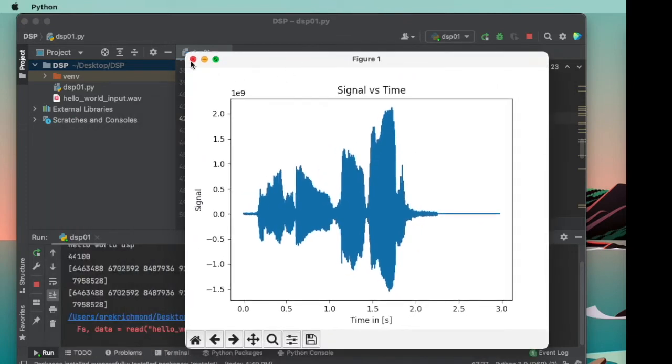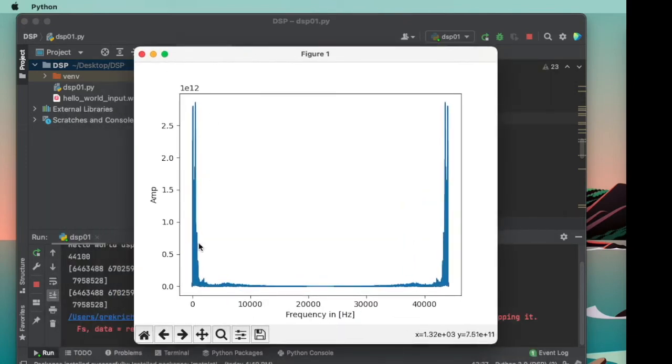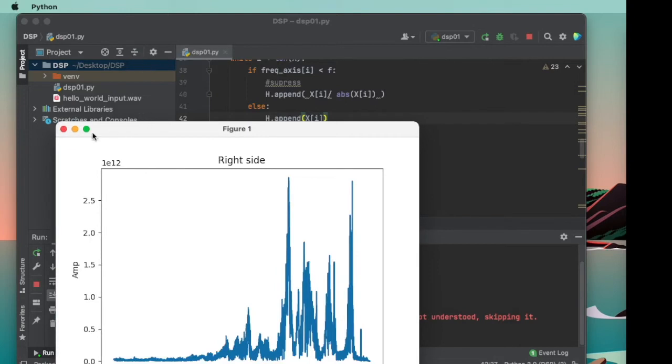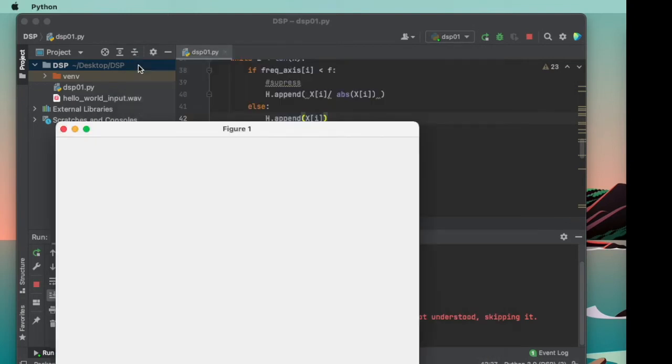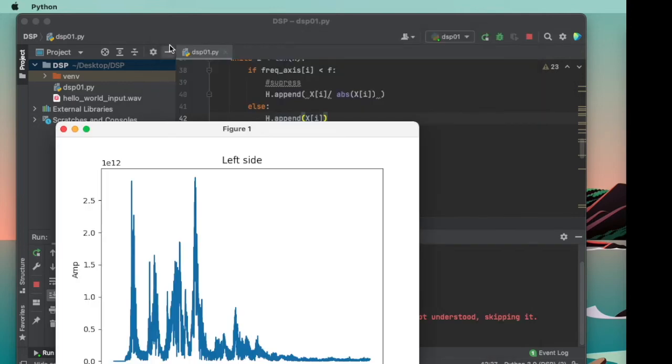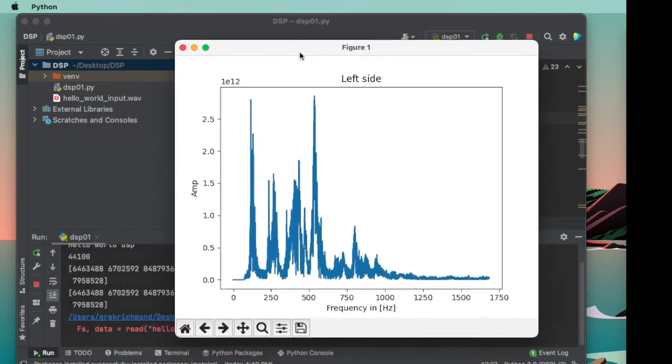Here's our time domain. Here's the frequency domain from earlier. Like I said, e to the 12. Here's the left side of it. Here's the right side of it. And then now we should be looking at the filtered version of it. And it's a little hard to see anything. It doesn't look any different than what we just saw. But now when we zoom in on the left side, we see it is totally suppressed. We no longer have that 60 hertz spike there.